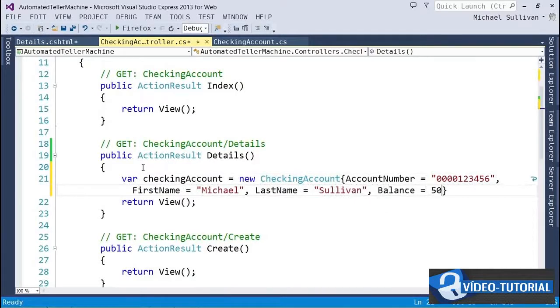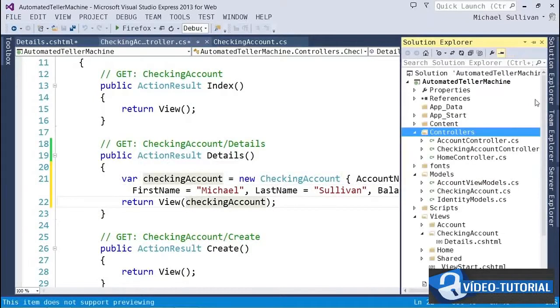All we have to do now is pass this as a parameter to the view method. The last thing we'll need to do is update the link for balance inquiry on our home page so that it shows the details page.